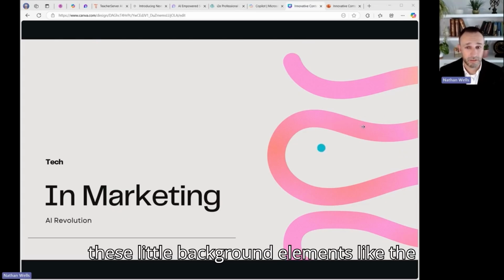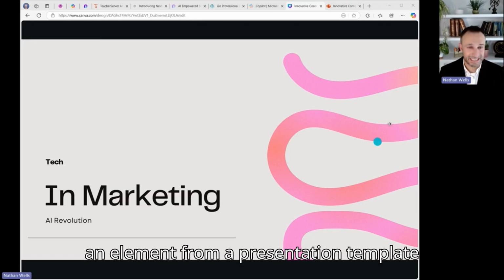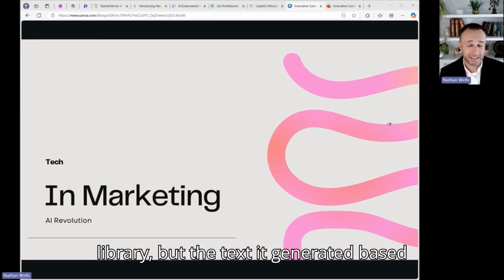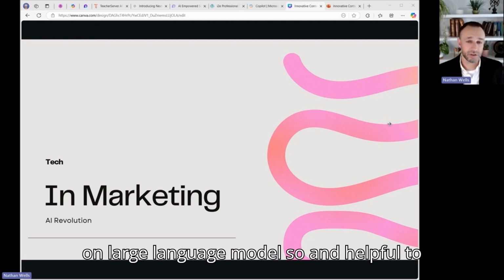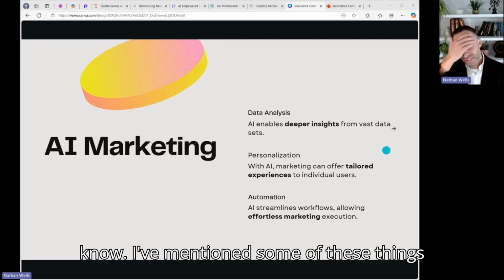So these little background elements, like the pink squiggly on this slide, is actually an element from a presentation template, I was trying to think of the right words, in the Canva library. But the text, it generated based on a large language model. So, helpful to know.